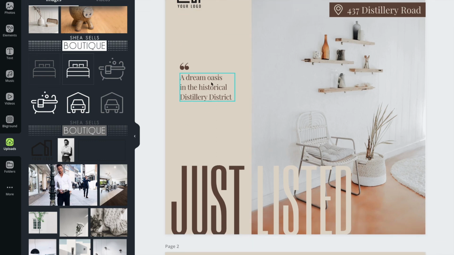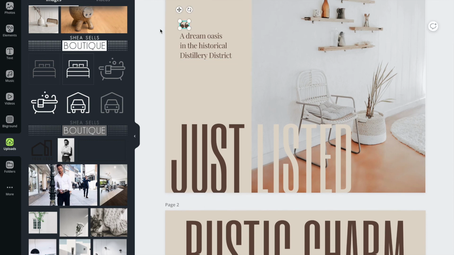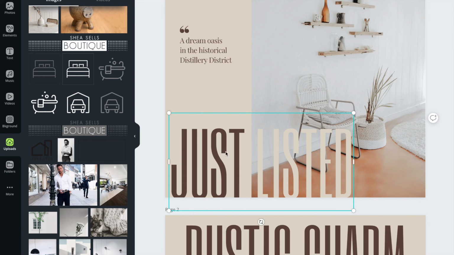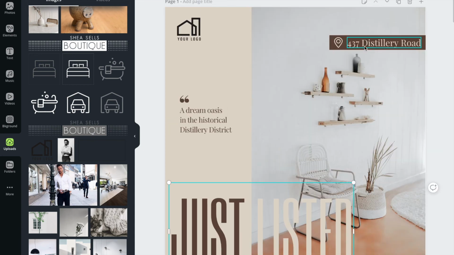Once you're happy with that, you can change this to just sold. You can change this to exclude. You can change this to the name of the property and delete this if you want.